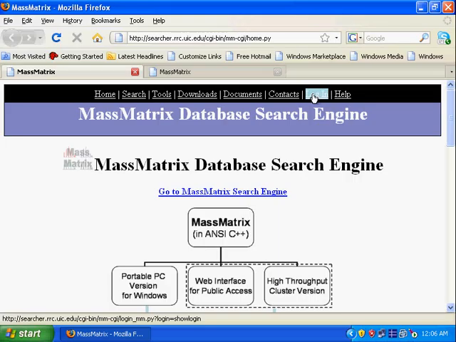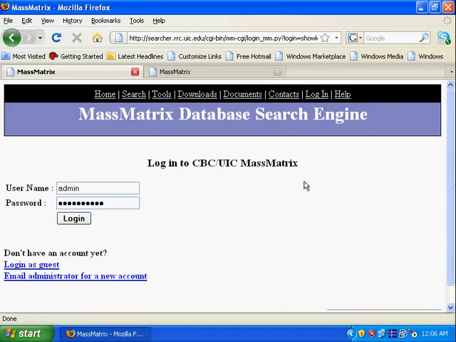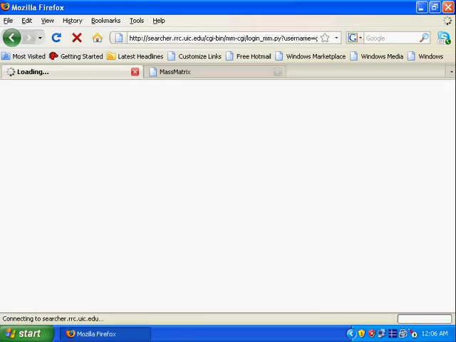Click on login. And if you do not have an account yet, you can email me at huaxu@uic.edu to request one. Or you can just click on this link to email me. Or you can log in as a guest to use the website.